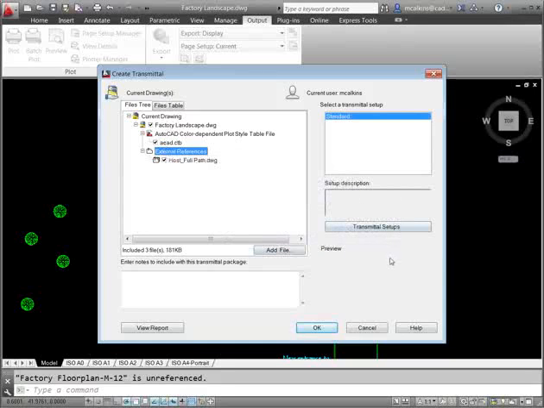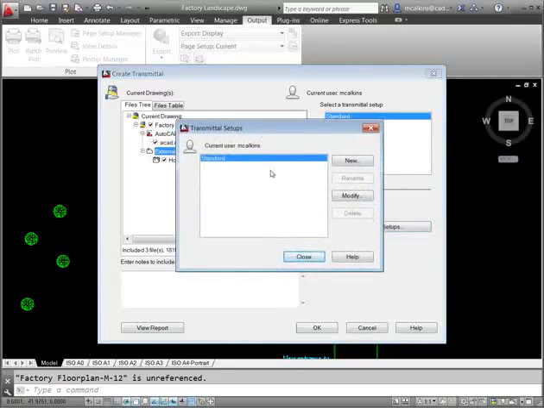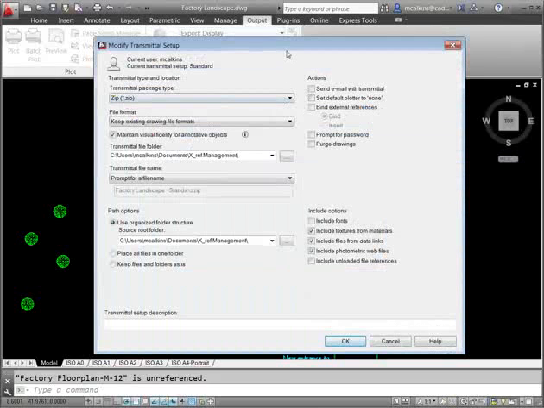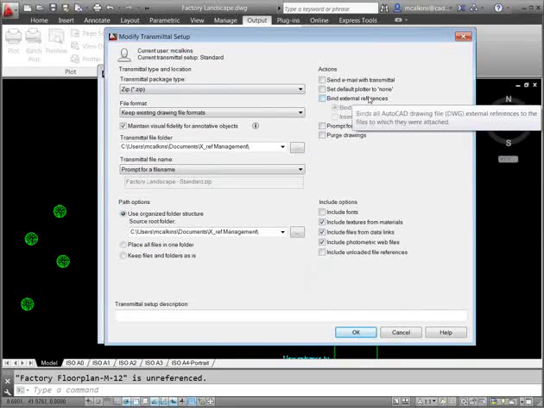You can also come over here to the right where it says Transmittal Setups. We can set up new ones, maybe you have multiple consultants that you transmit to on a regular basis. But let me just go into the Modify here. This is going to be a webinar in and of itself. But something to be aware of if you're going to use eTransmit is to go into the setup and double check over on the right side under the Actions heading.